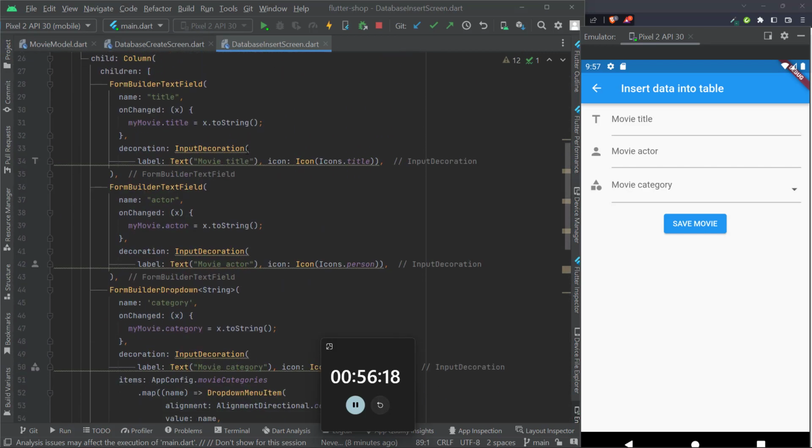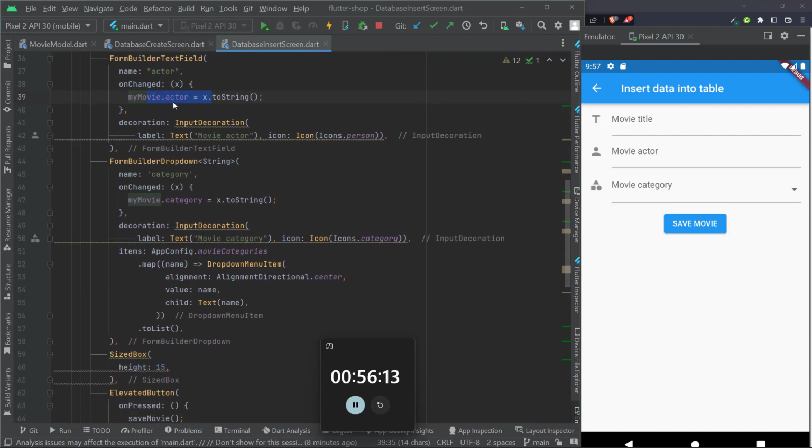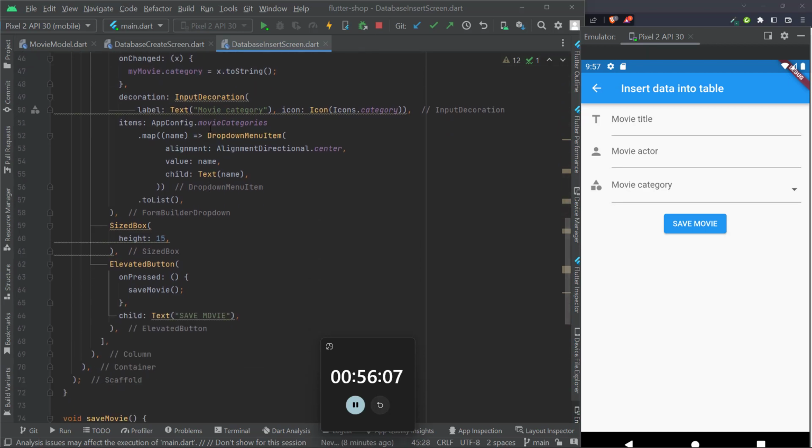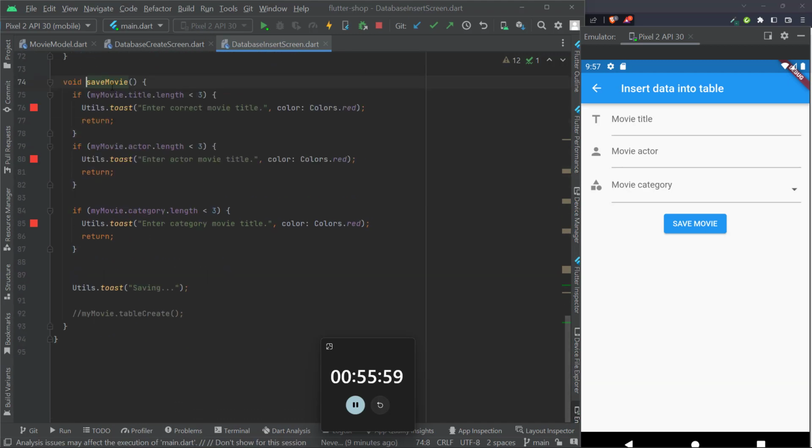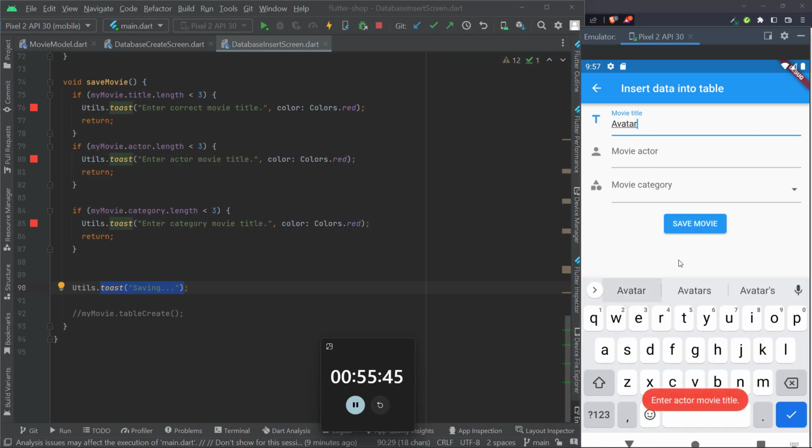You still remember we're collecting the movie title, the movie actor, and then the category on change. And when you click on submit, we're calling a function, this one, save movie. We first validate, and then we had a toast saying it's time to save. So if I click on submit now, we see enter correct movie title. So let me say Avatar, and then if I click on save, there is enter movie correct. This is what movie title is.